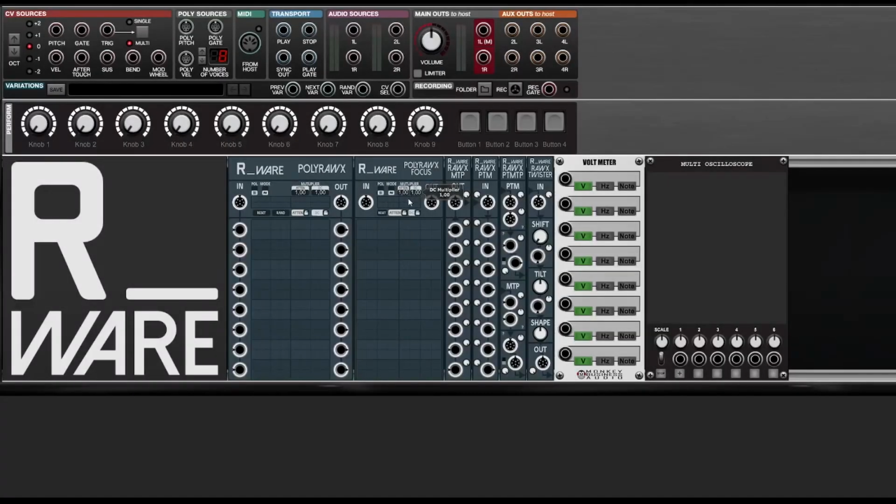The Rawx Series bundle from Rawx consists of Rawx, a polyphonic signal manipulator, Rawx Focused, a more streamlined version of Rawx that omits some of the inputs and outputs for a more streamlined interface, the Rawx MTP, the mono to poly tool, the Rawx PTM, poly to mono tool, the Rawx PTMTP, poly to mono to poly tool, and the Rawx Twister. Starting off with Rawx MTP and PTM.